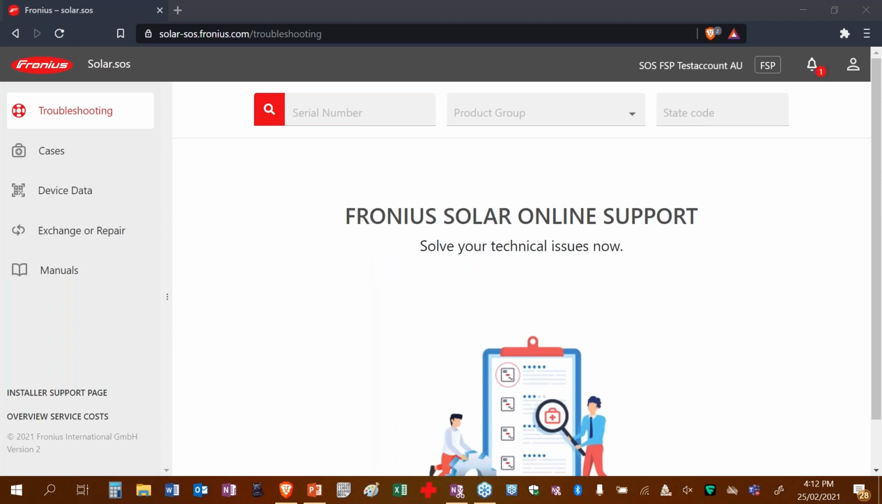All right, so this is how the desktop version of the Solar SOS looks. Let's go through each and every one of the sections one by one. Since this is just the test app, we may not be able to place a service request for exchanging an inverter, but I'll show you the rest of the other features. So let's start with the troubleshooting.